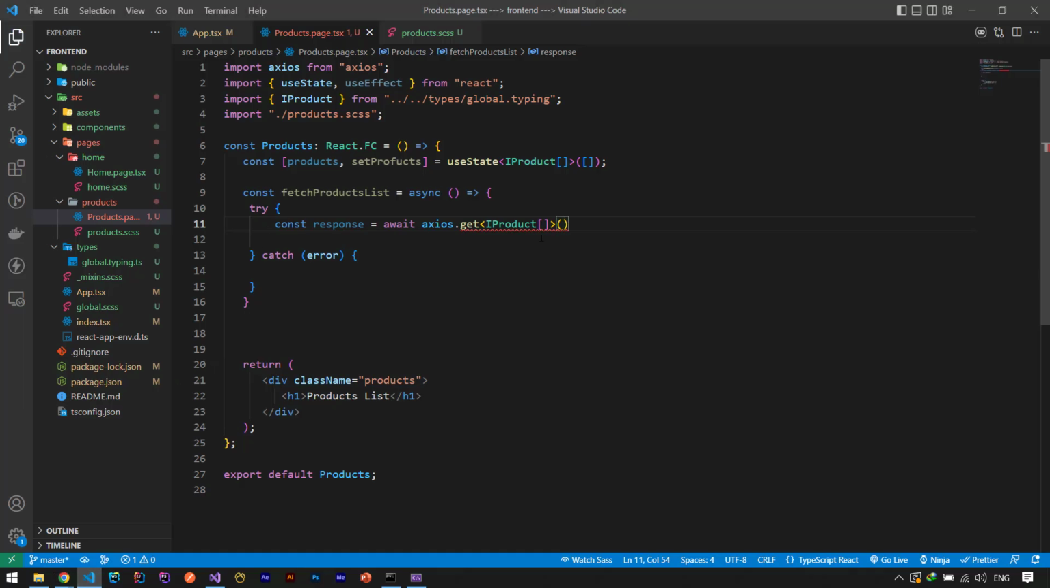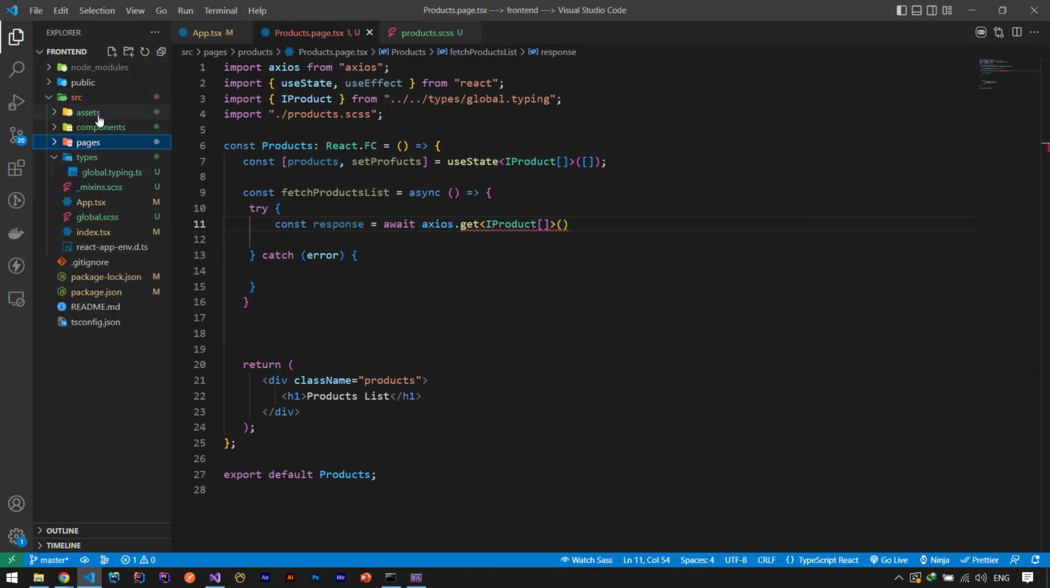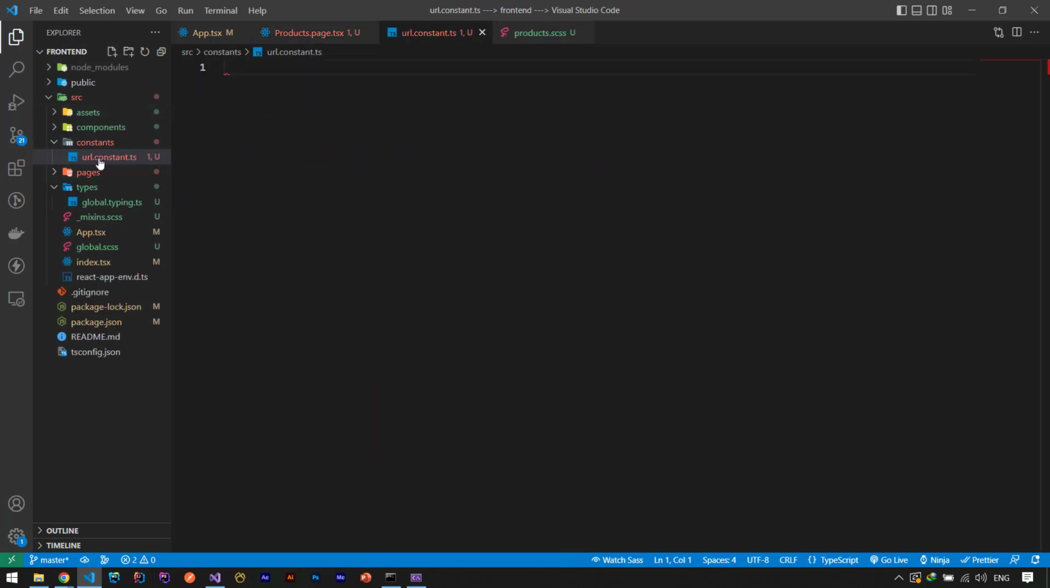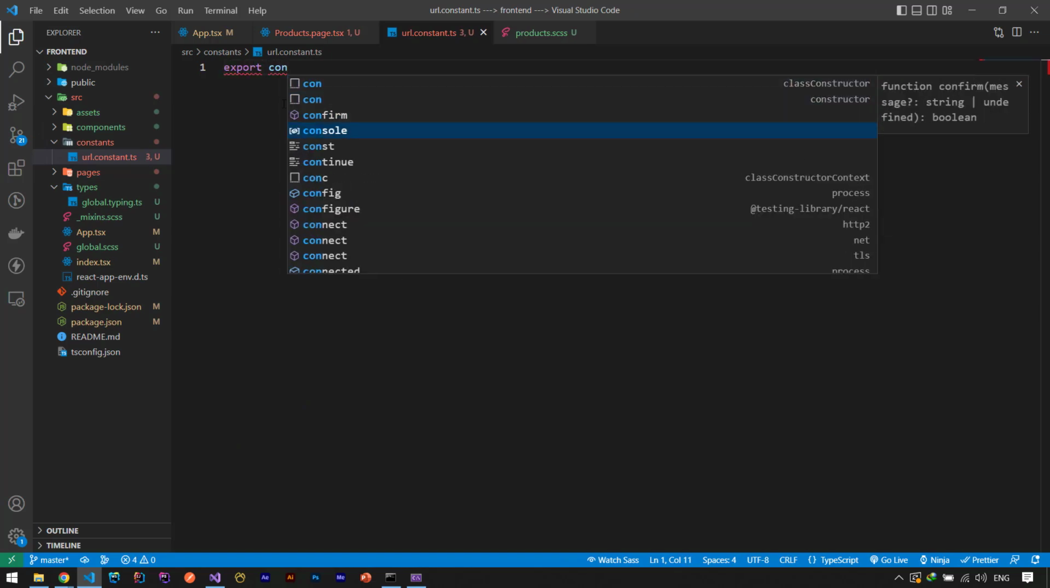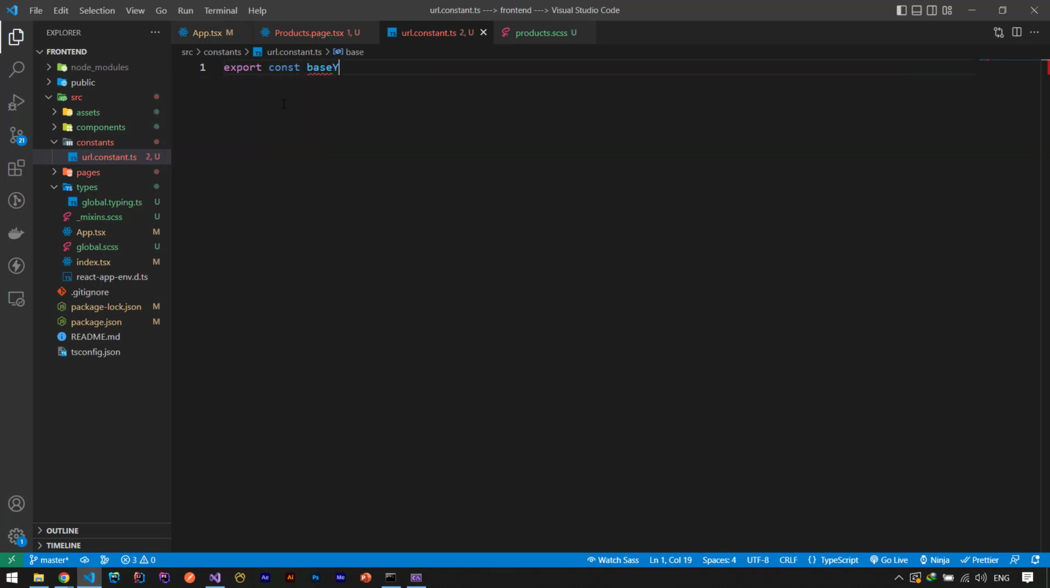So I simply can use it here like this. But this is not a good idea. Let's create some constant for it. And this is much better. Also you can use it in your env. But I simply create a constant to show you how you can use a folder structure here. So I say URL or API URL dot constant or constant dot ts. This is a convention and you can use any name you want. For example, let's say that export const of baseUrl equals to this.